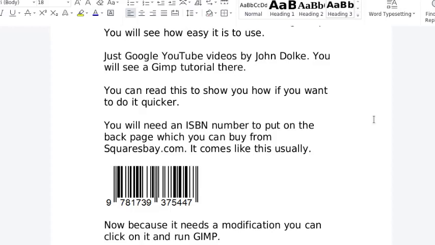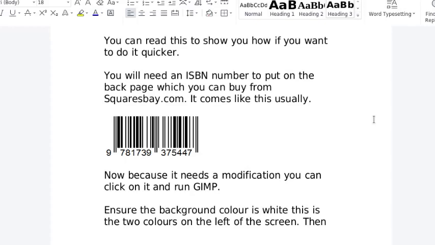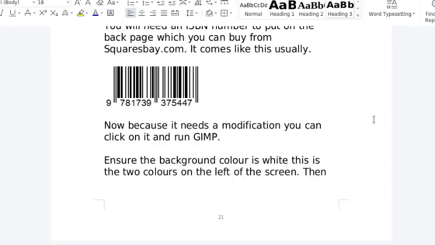You will need an ISBN number to put on the back page, which you can buy from squarespace.com. It comes like this usually. Now, because it needs a modification, you can click on it and run Gimp. Ensure the background colour is white. This is the two colours on the left of the screen. If you haven't got white, click on one on the background and select white from the menu.